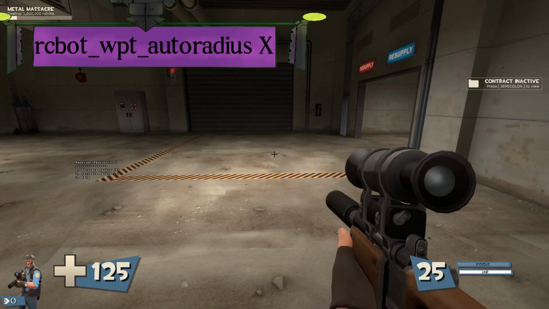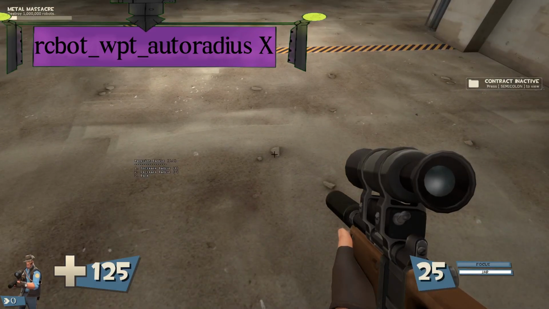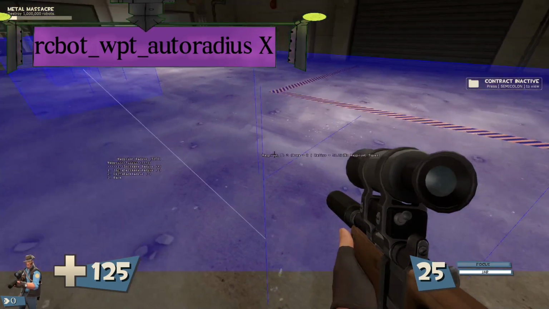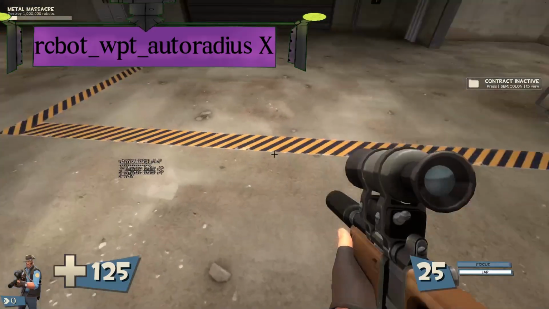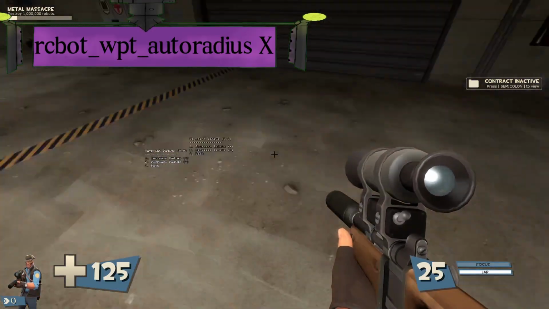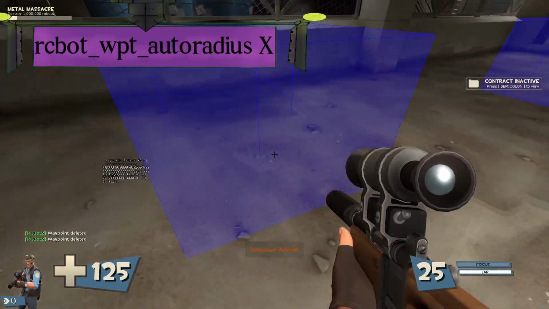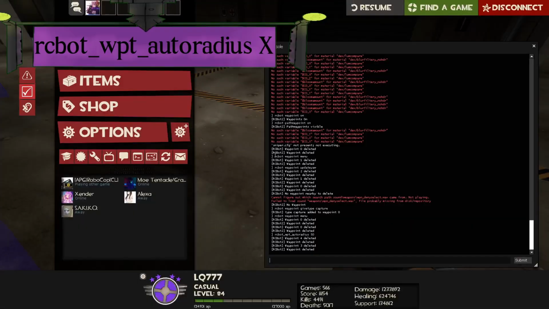So now when I add a new waypoint, it's gonna be radius 50, no matter what. But this is going to be for every single waypoint you're adding. So to change it, go back to the command console, and either put it back to 0 if you want to keep going as it used to be, or type the number that you require for the specific radius.